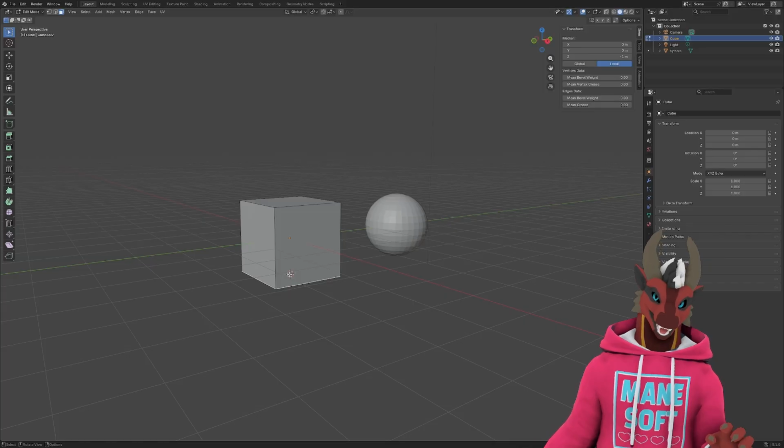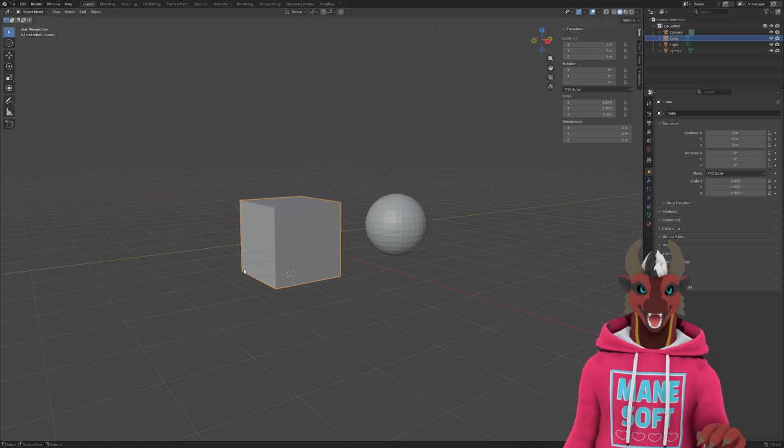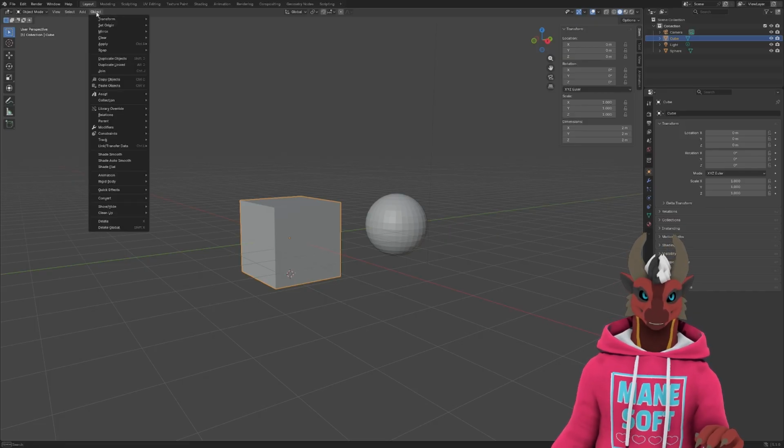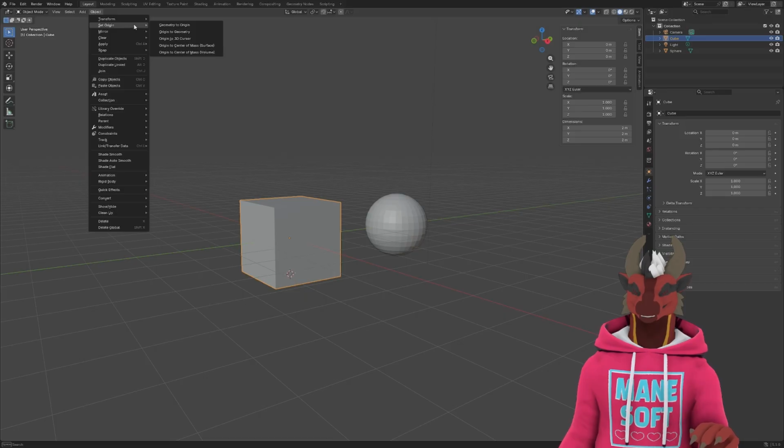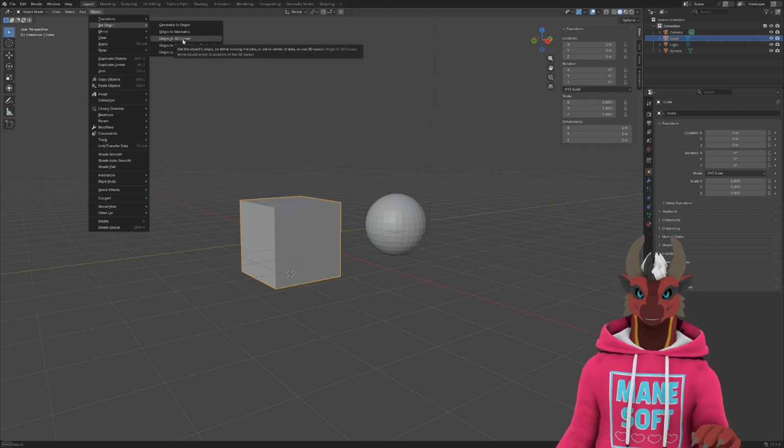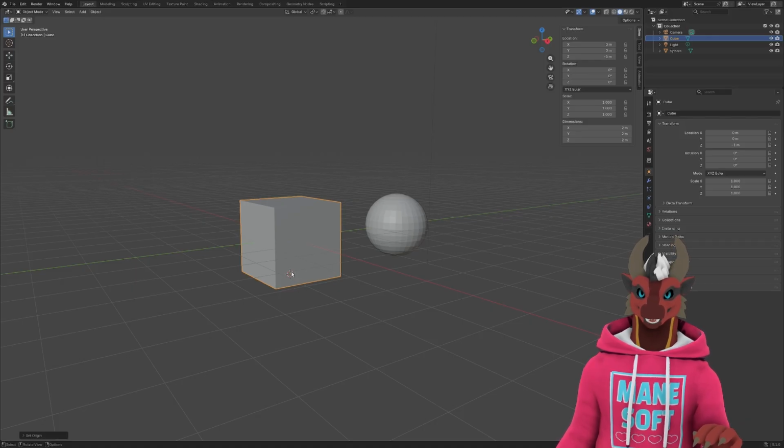Now, if I hit Tab and go back to object mode, with this cube selected, I can go up to Object and down to the Set Origin pop-out window, and then click Origin to 3D Cursor. And when I do this, you'll see that little orange dot that is currently at the world origin in the center of our cube, bam, it's going to snap down to be where our 3D cursor is.